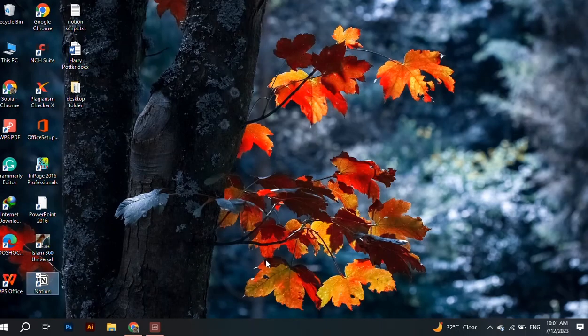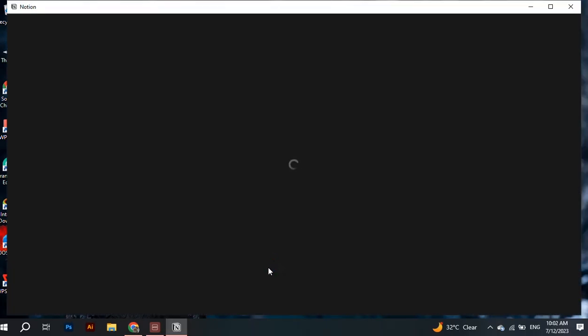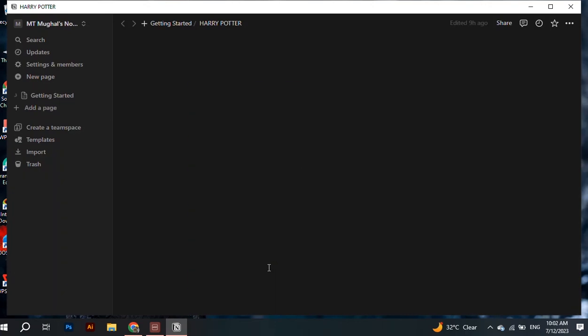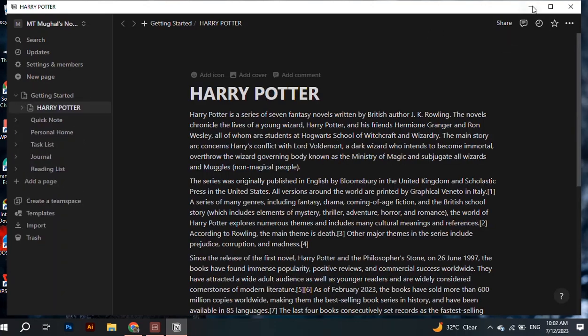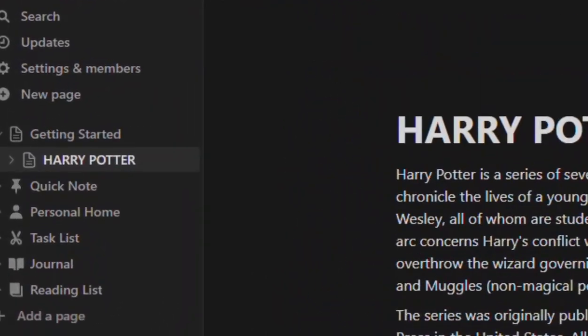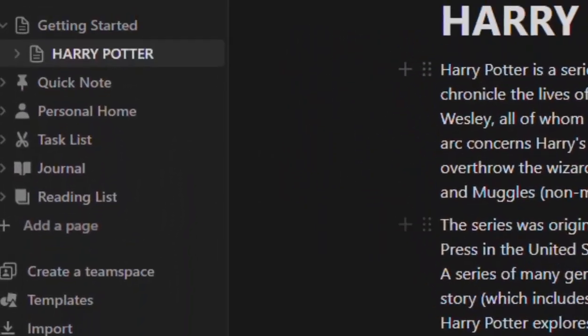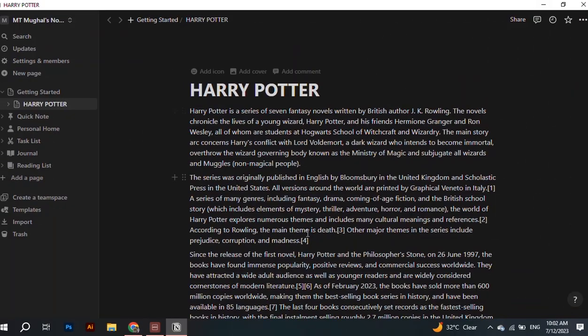Now, install the setup and open Notion. First, log in for free and make your account. I already logged in to Notion. You will see an interface like this. Now, on the left side, you will see many options. Go to your page section. I already made a page for a sample.